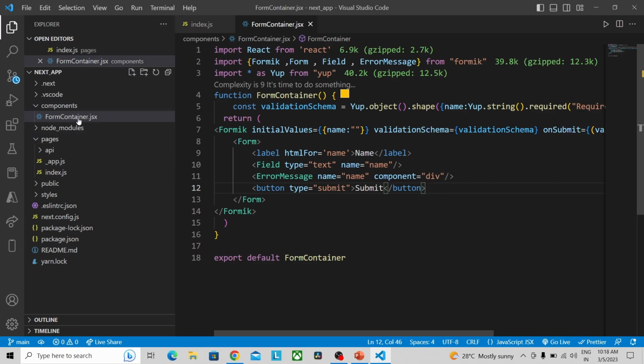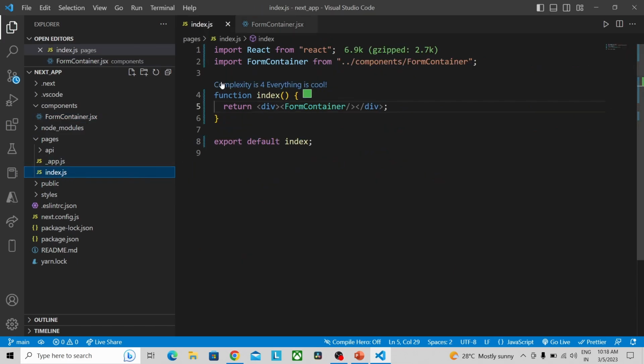Here we have created one form component and it has been imported in the index page. This is how we have to create a form container. In the next video, I'm going to explain how we have to create the input field containers, so we can choose the proper input from a single component.